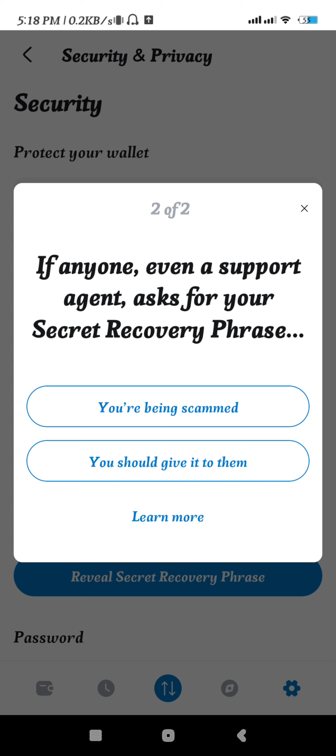So you just have to simply copy that secret recovery phrase, and you can use that in order to import your MetaMask wallet into another phone or into another MetaMask account of yours.